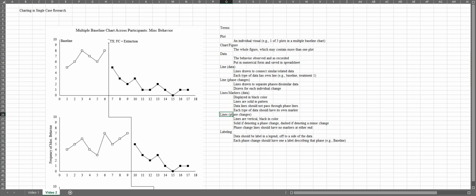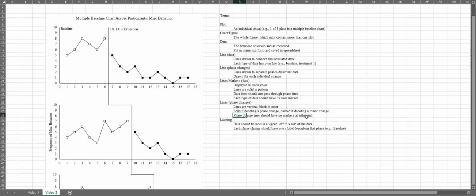Phase lines should be vertical, black in color. They should be solid, if it's a change in phase, say like a baseline to a treatment condition, and they should have no markers at their end. When you draw in phase lines, they often have a square or a circle at the end, but we don't want that, so we get rid of them.